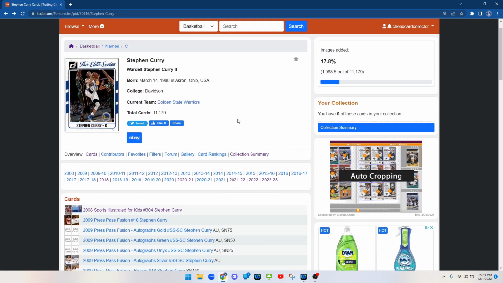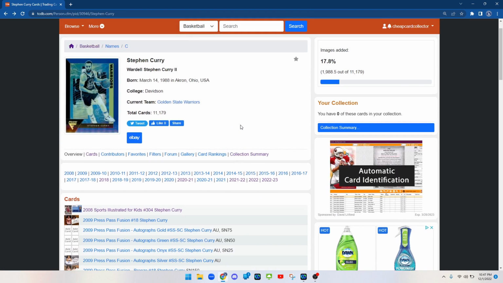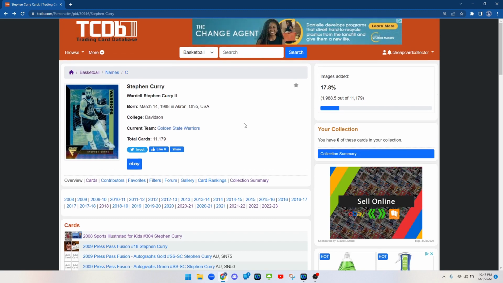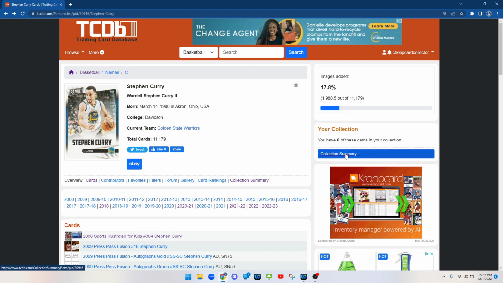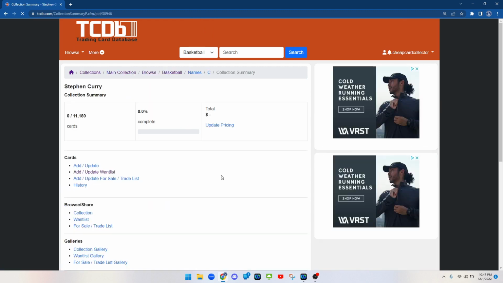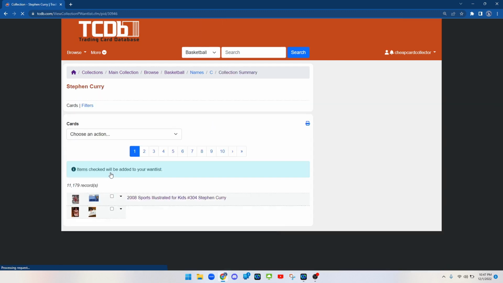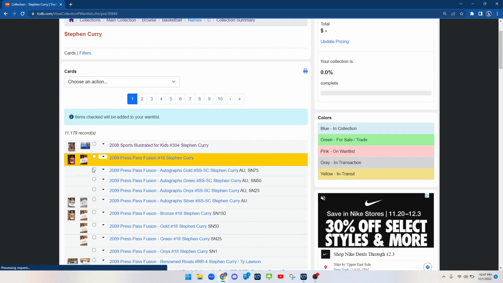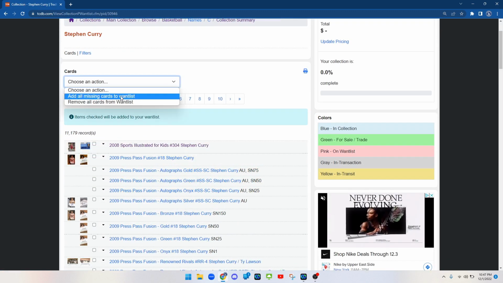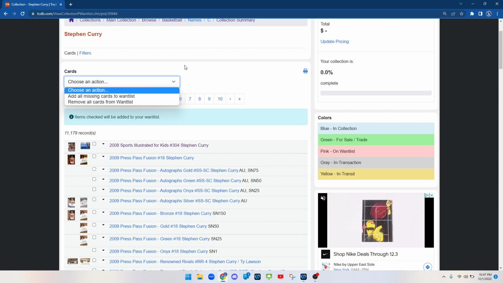So what I recommend is, and you can do this on a one-off basis, but let's say you want every Stephen Curry. You're just a collector. You want to add them all to your want list. So you go to this collection summary. So here you can now add to your want list or your for sale trade list. So if I do want list, see here's a lot easier. Now you can click on every card you want, or you can even add all missing cards to your want list. So you could say, I want all 11,000 Steph Curry cards. You can add them to your want list right here. And boom, you've already done that. So that's an easy way to do it.